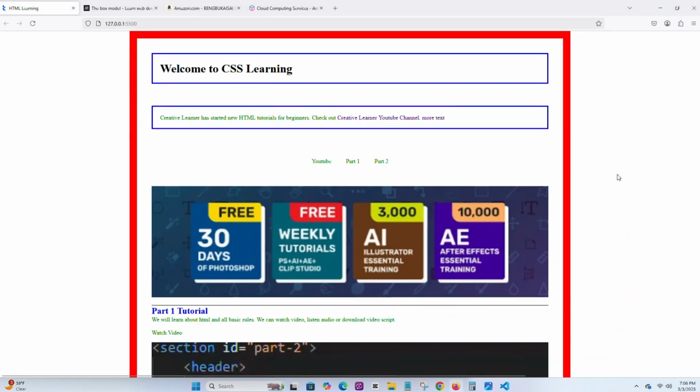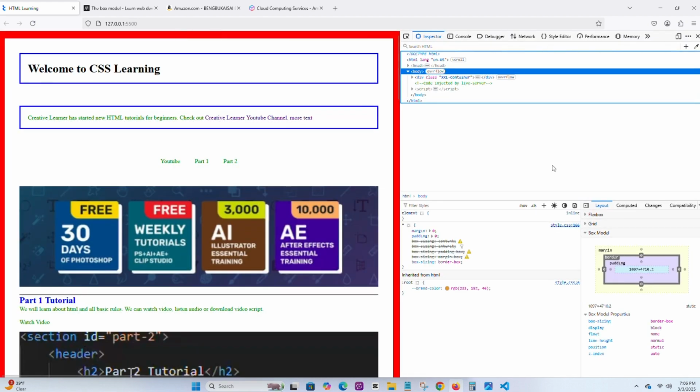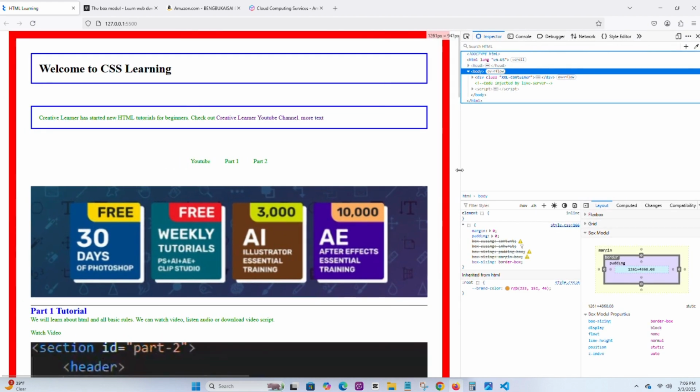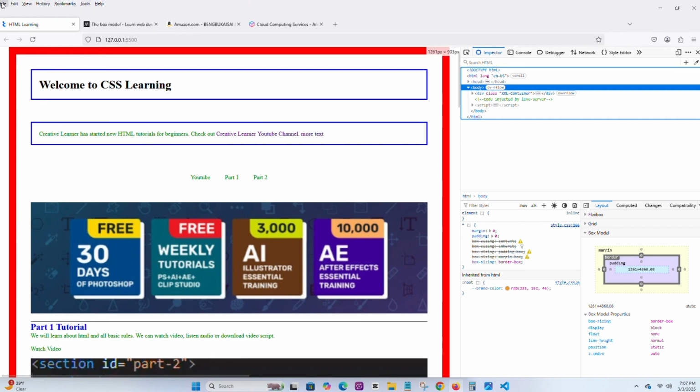So if you use Firefox, or Chrome, Edge, whatever browser, Safari. If you right click and go to Inspect, that will be our developer tool. For Firefox, if you press the Alt key, the menu bar will pop up at the top. If you go to Tools, I'm not sure if all the browsers are the same, but I think it should be the same.